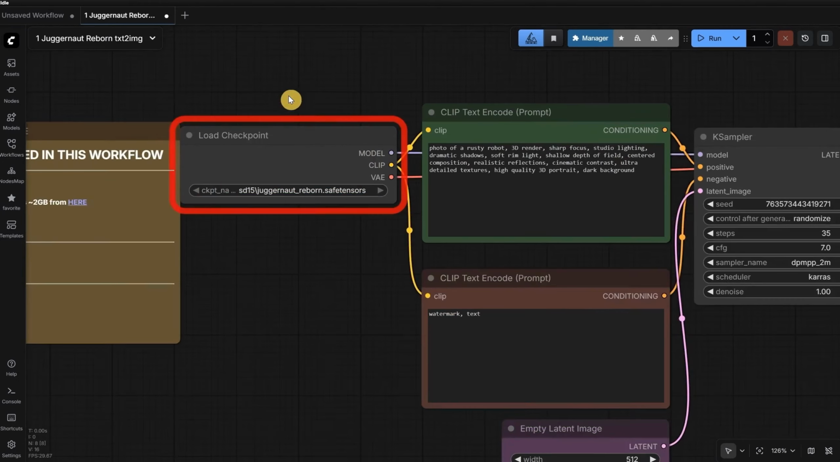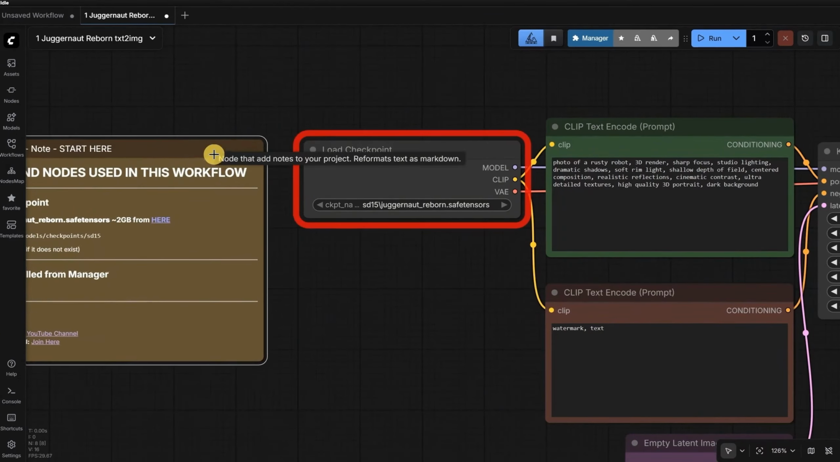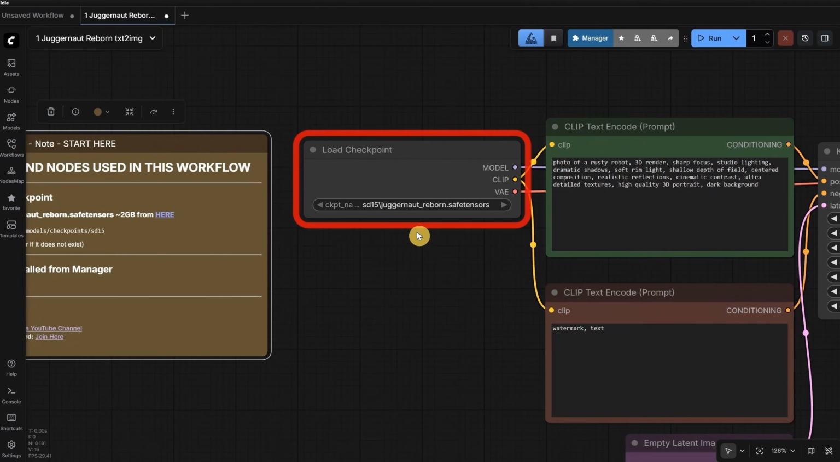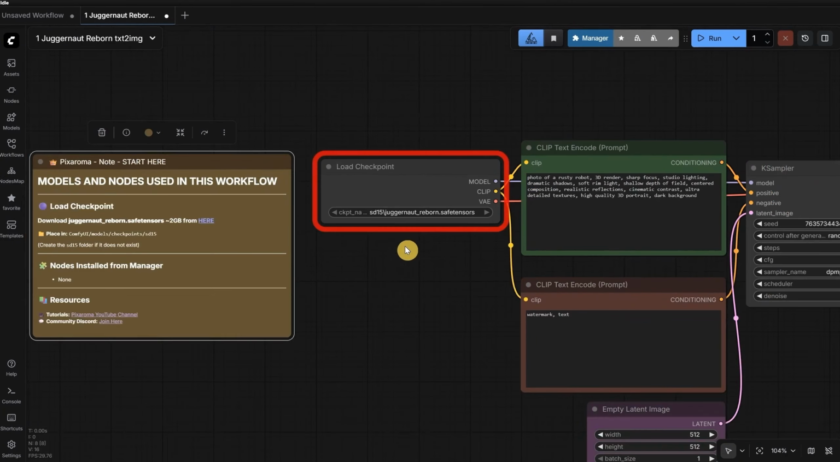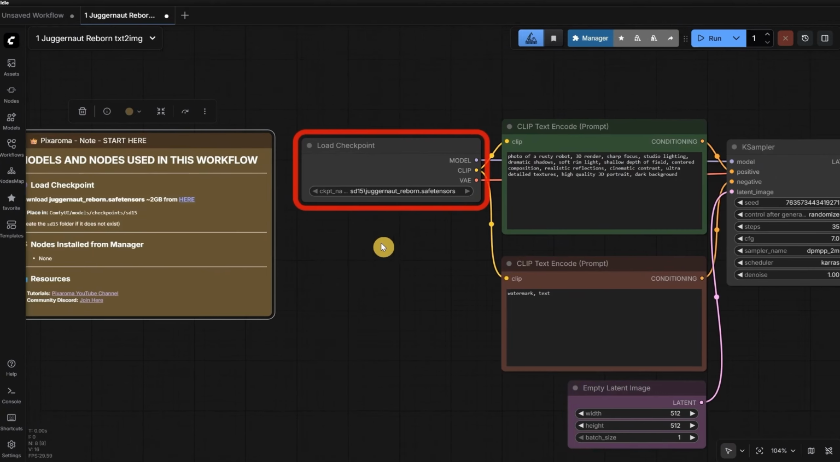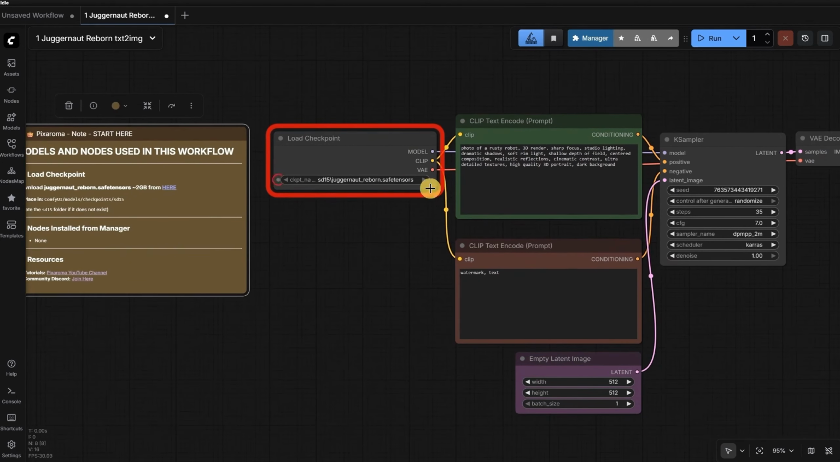In this node called Load Checkpoint, the checkpoint is just a model file, the brain we talked about. Even if I click here, I cannot select anything because it is not in the list. That means the model is not downloaded yet, or it is downloaded but placed in the wrong folder. Since I did not download any models yet, it is clear I do not have it.